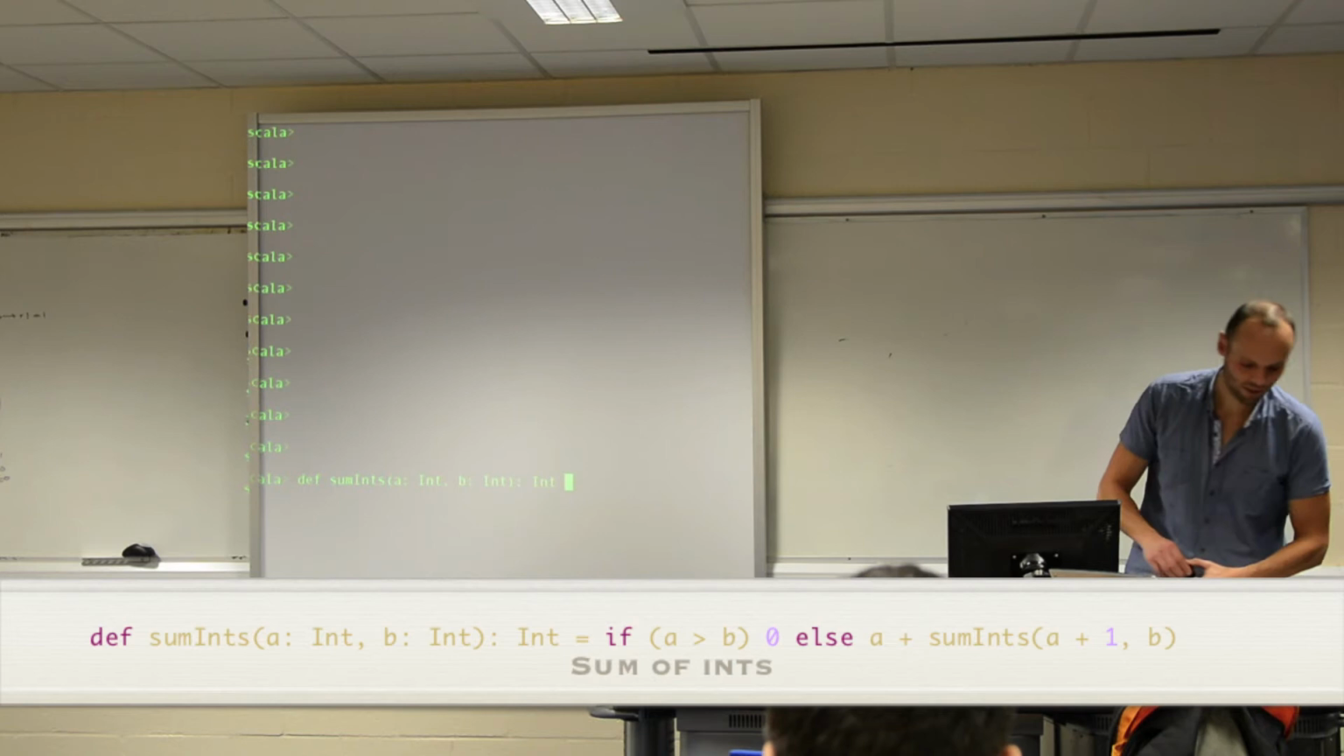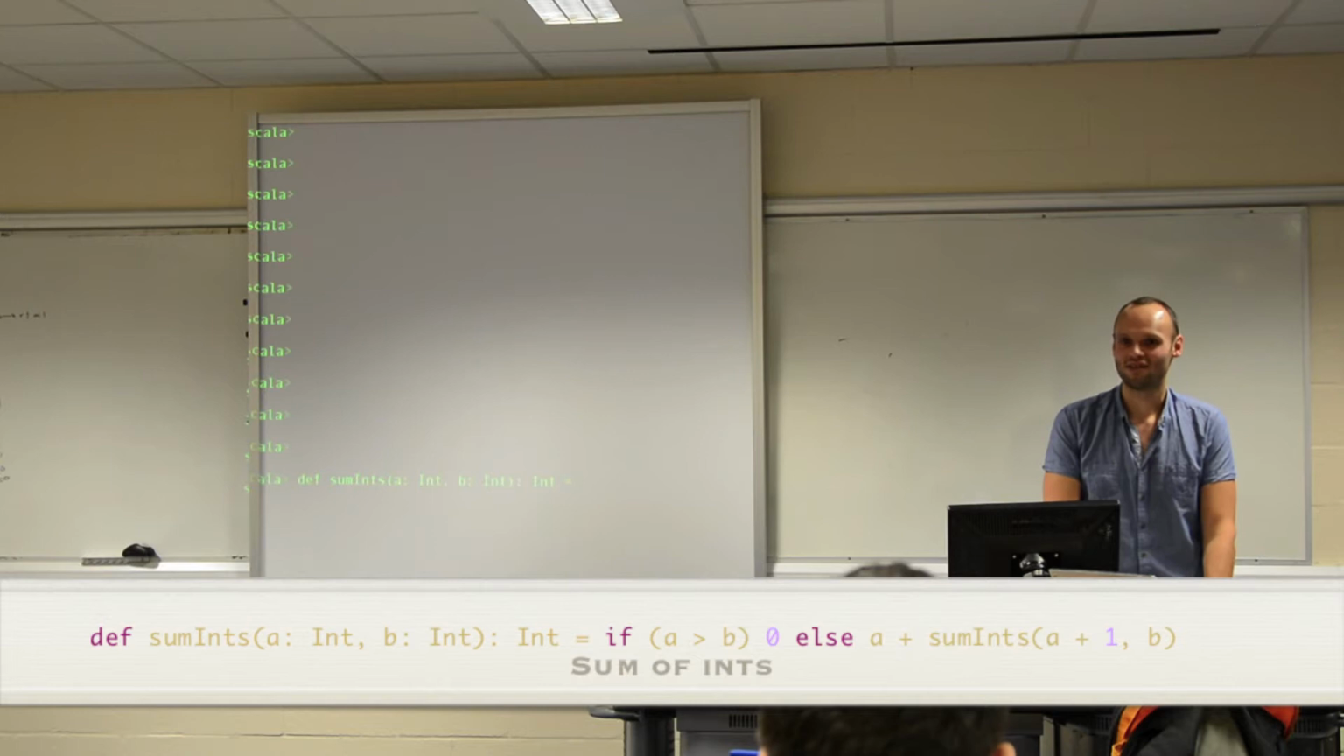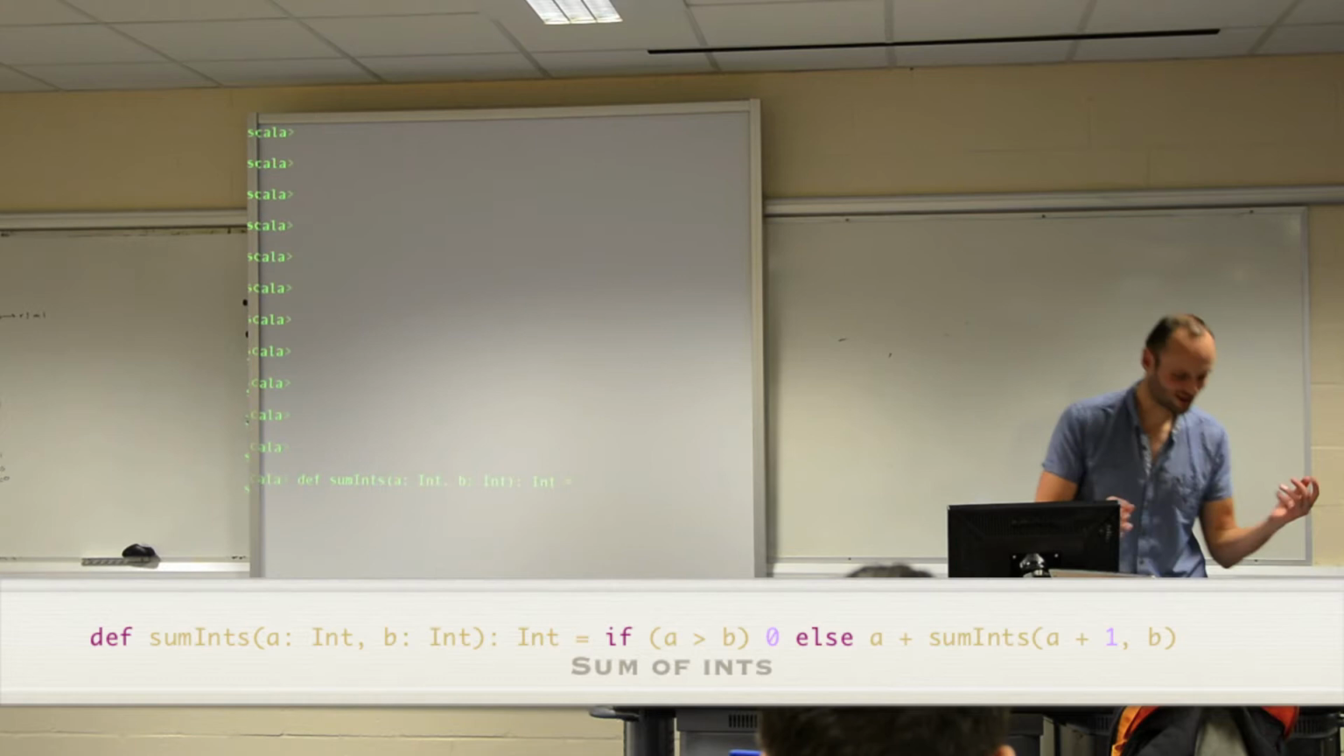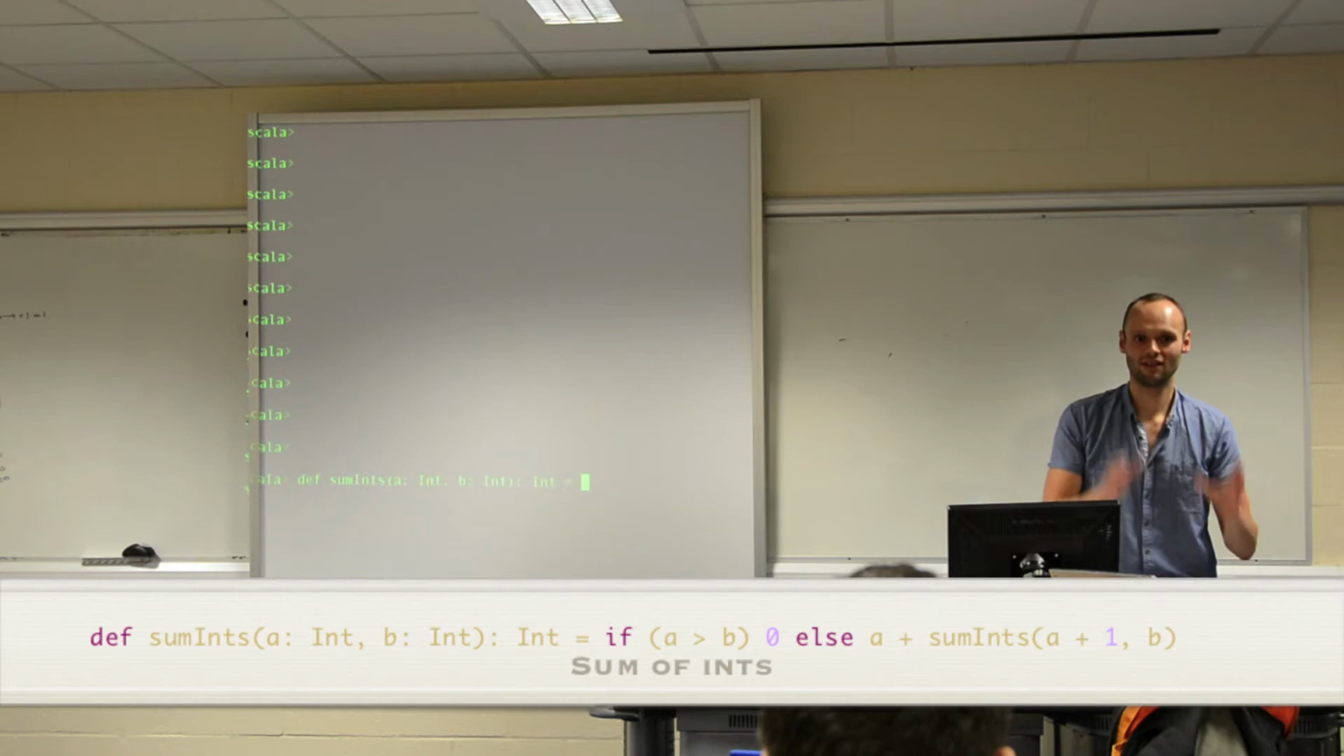So what do we do? We're not going to have a for loop. We're going to do it properly, recursively. So that's going to be the fun bit. Another cool thing is that everything in Scala is an expression. So you have no statements. Even an if has a value.